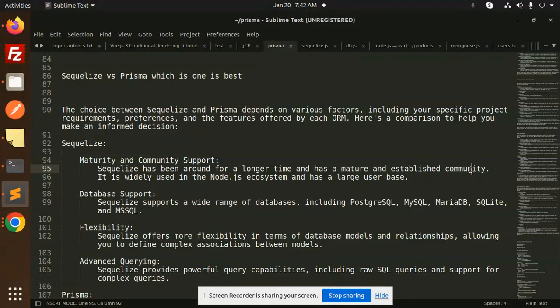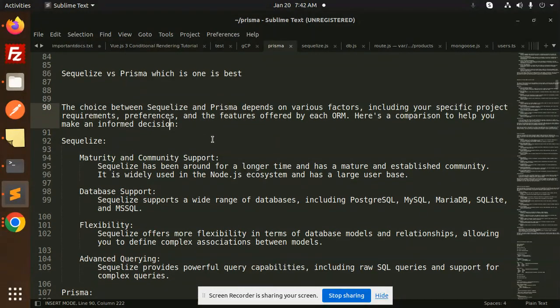So let's get started. The choice between Sequelize and Prisma depends on various factors, including your specific project requirements, preferences and the features offered by each ORM. Here's a comparison to help you make an informed decision.